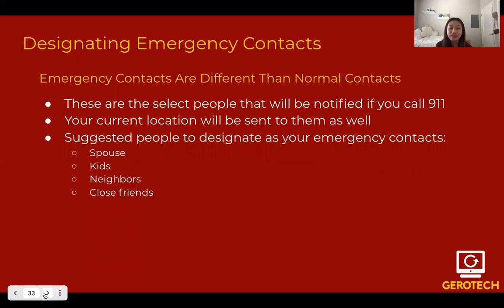Okay, and then also, this is a separate thing, designating emergency contacts. So this is very important. If you were to call 911, the people that you designate as your emergency contacts, they would receive a notification letting them know that you called 911 and you're in need of help, and then it would send them your location. And so I listed suggested people to designate as your emergency contacts: close family members, maybe a neighbor or close friends. I personally have my parents and my sister.